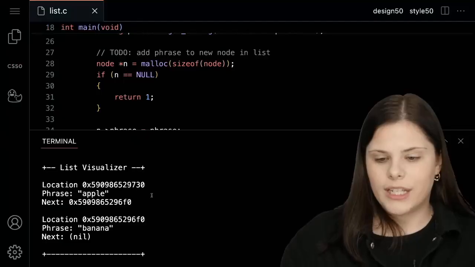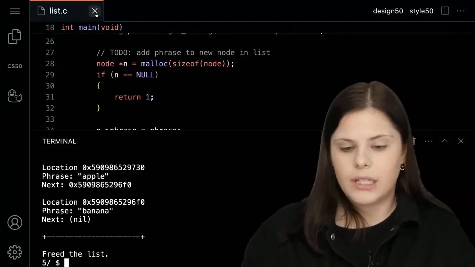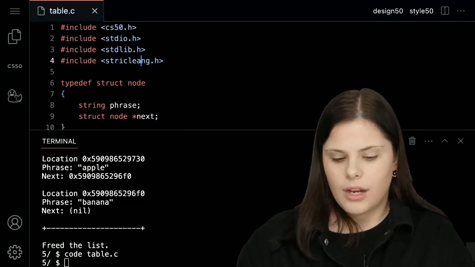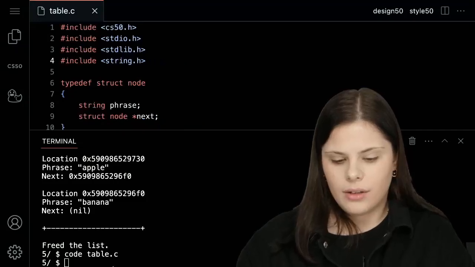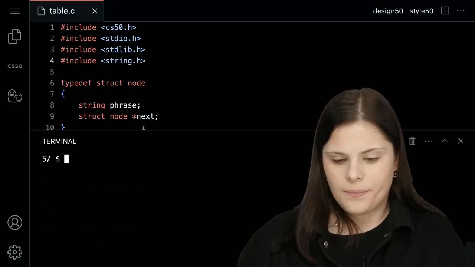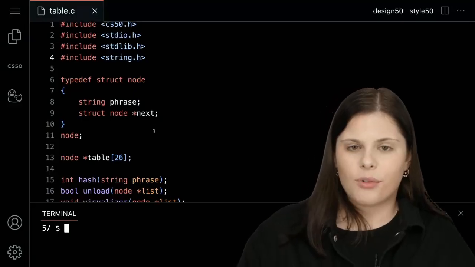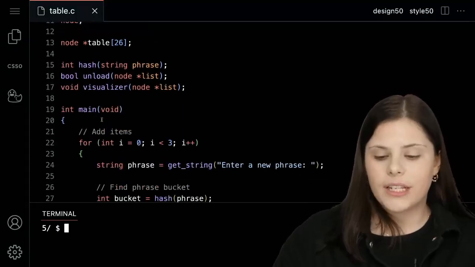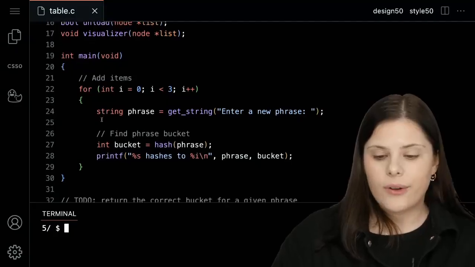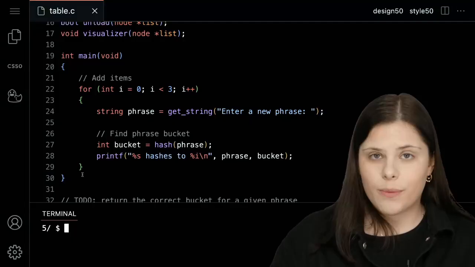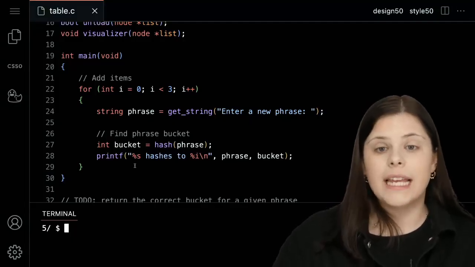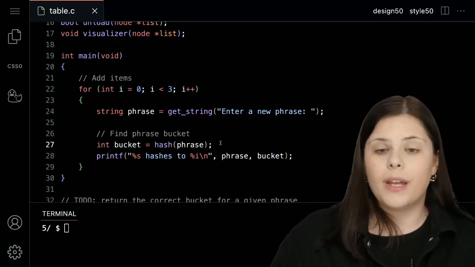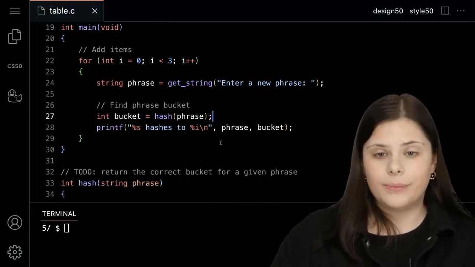So let's go back to cs50.dev, and I'm going to close this tab and open a new file. As before, I've already written some stuff here. I have my libraries, I've defined my nodes, some functions. Let's take a closer look at main. We're just prompting the user to give us a phrase 3 times, and then we're going to use our hash functions right here to determine what bucket it belongs to.